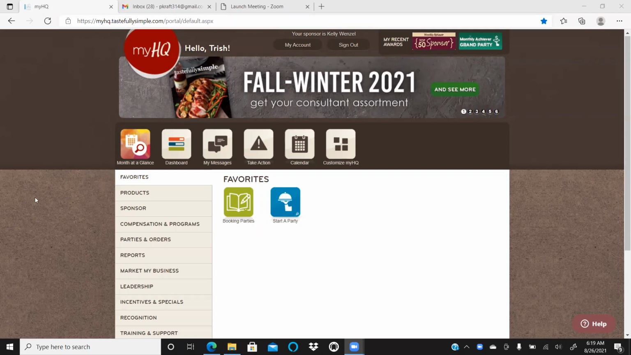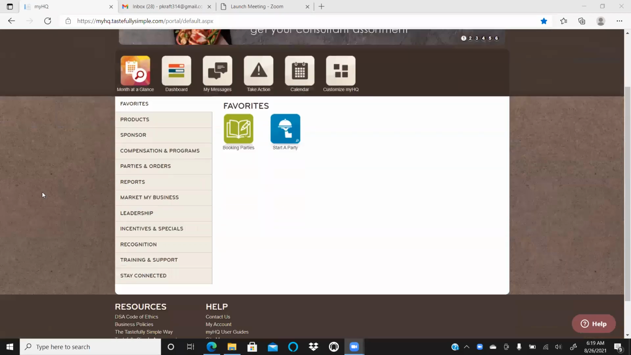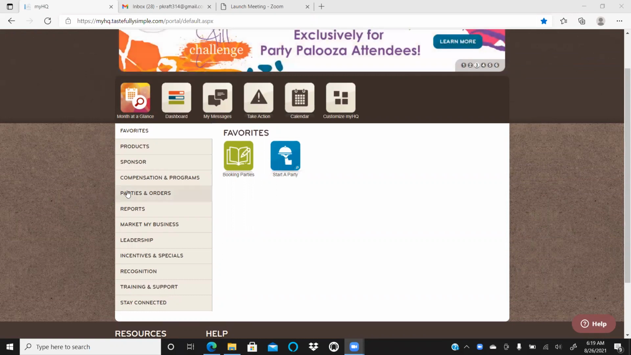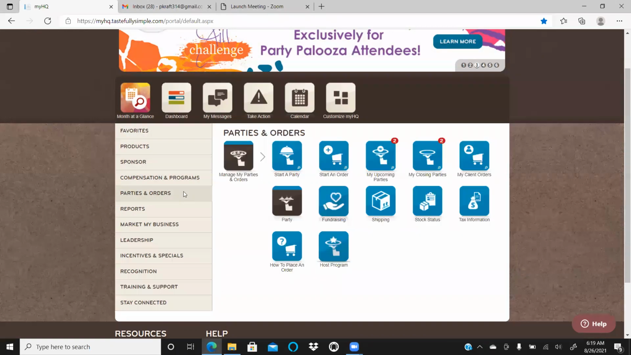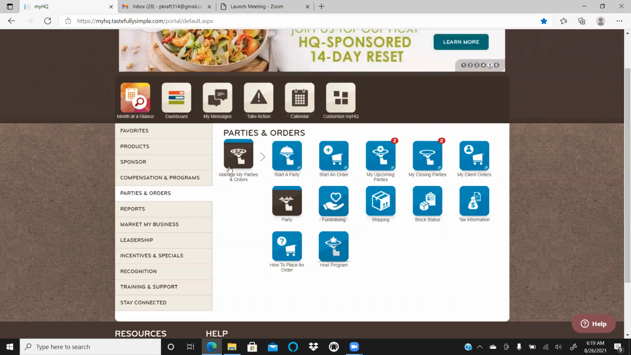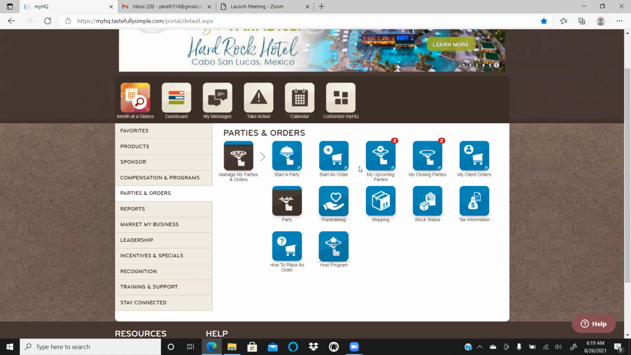All right, now I'm going to show you how to create a party in HQ and how to place an order. So what you're going to do is you'll log in, go to parties and orders. I did show you this page in the Navigating HQ video. So here is where you'll manage your parties, start a party, start an order.